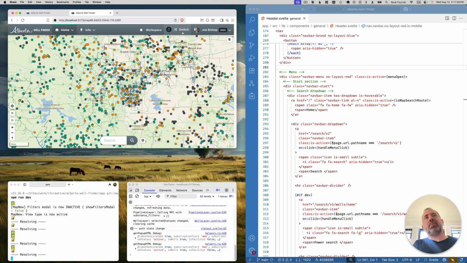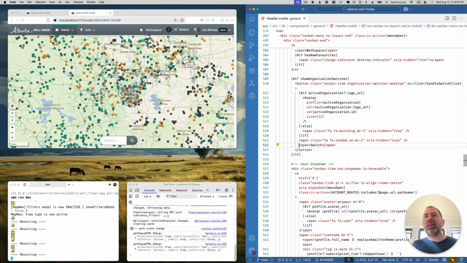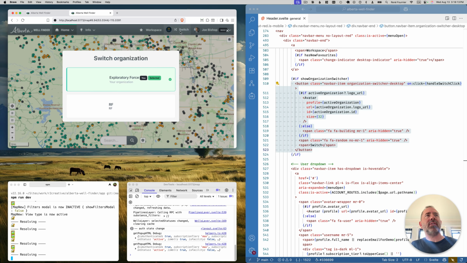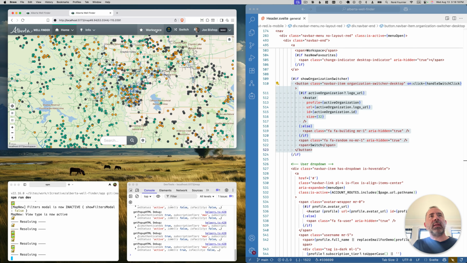Now, what I've noticed though is because this is not actually an anchor reference, this item here, if we peek at it, you'll see in header.svelte there's a button, because this doesn't navigate. This is just a button that instantiates a modal. Whereas these other things up here are links, and you can navigate to other places, which I won't do right now because I want to stay on the map page.